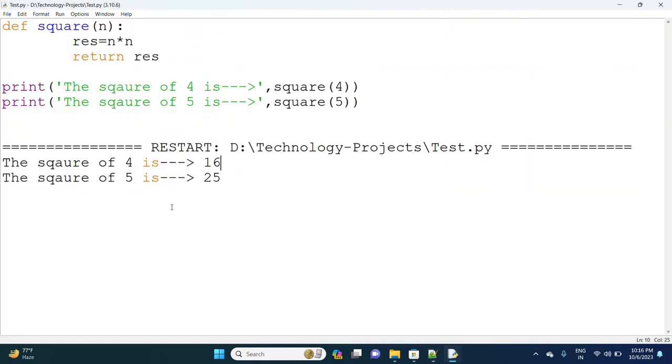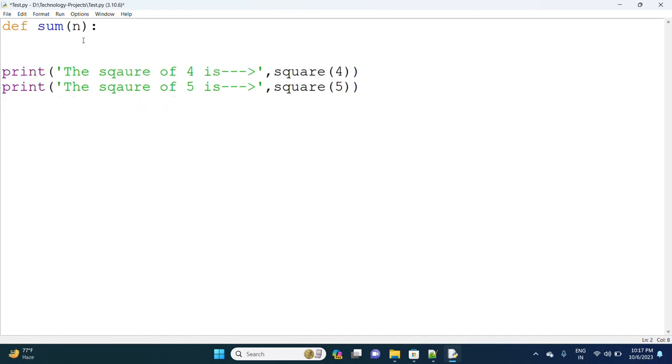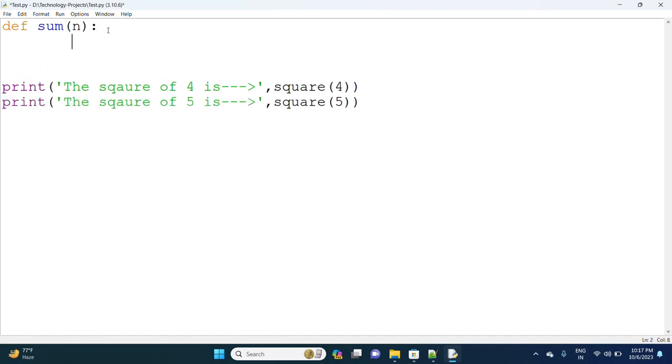First observe the normal function sum. I am taking a sum function, where result is equal to a plus b. I take a comma b, so it receives two parameters, I add them, and I return that result.